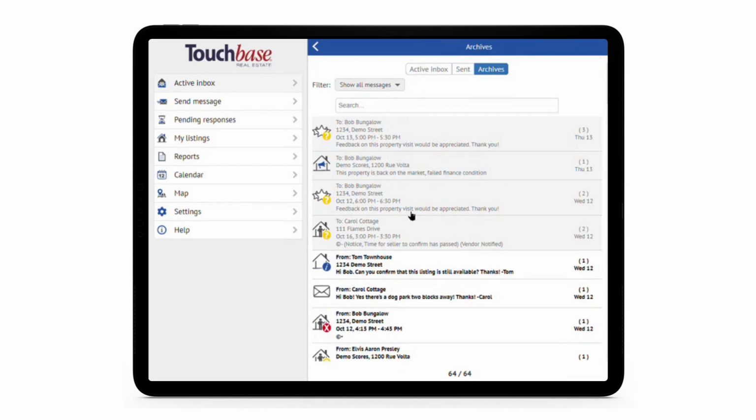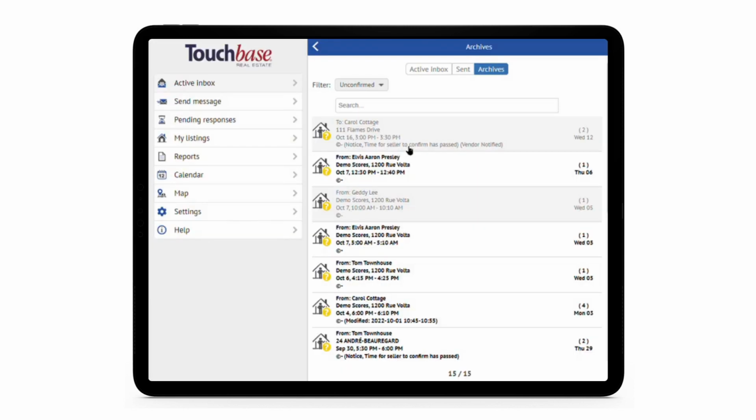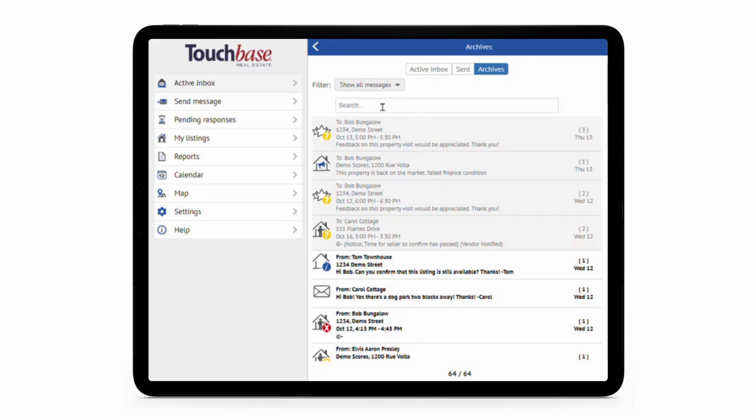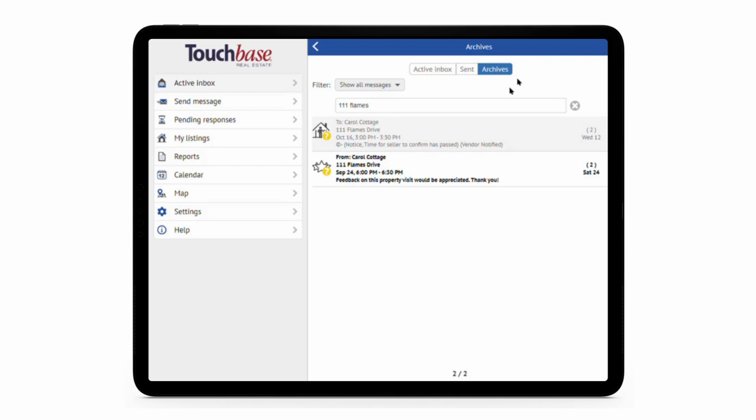Speaking of the Archives tab, there are 2 convenient ways to help you find the message that you're looking for in here. You could use the filters at the top to select the category of message that you're looking for. Or you can use the search bar to search for the agent's name or the address of the listing concerned. Let's say I want all the messages concerning 111 Flames Drive. To close your search, you can hit the X at the end of the search bar.